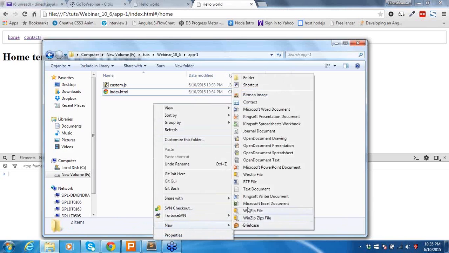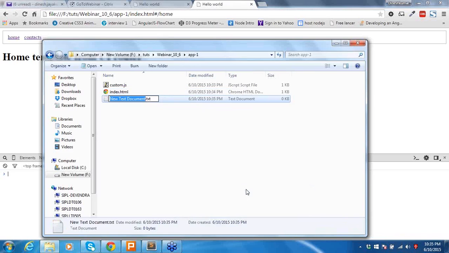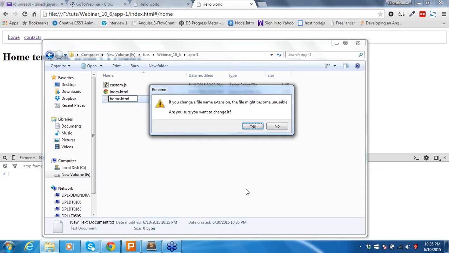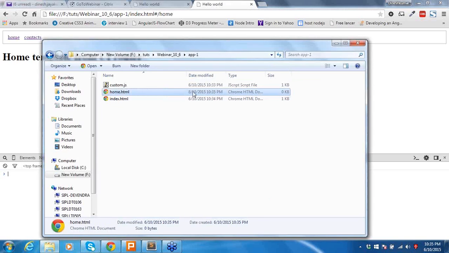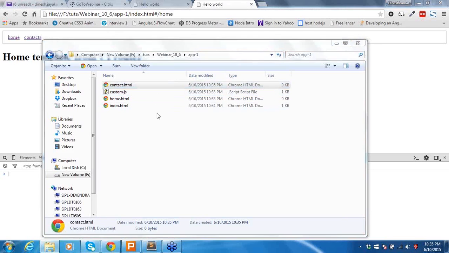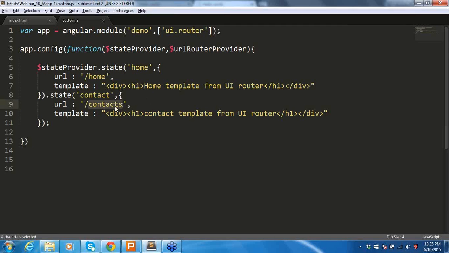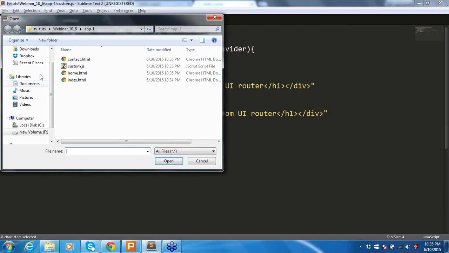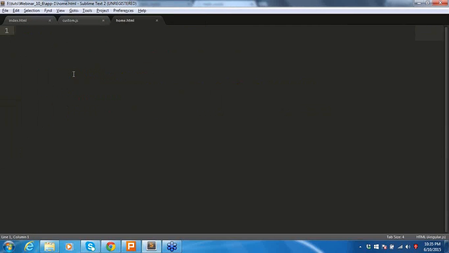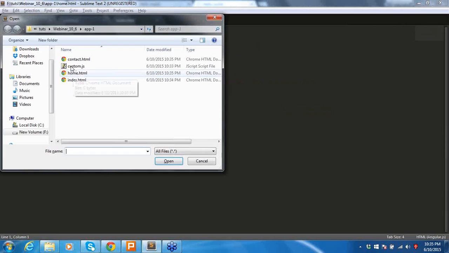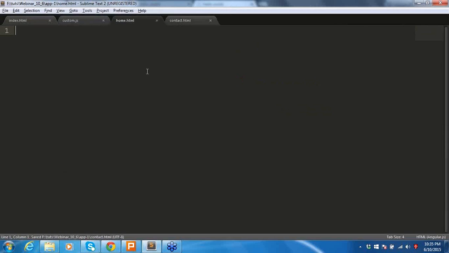New, home.html. Let me copy paste it. You have contact.html and home.html. Let me open those files in the editor. Home.html, it is nothing, empty. In the same way, contact.html, this is also empty.